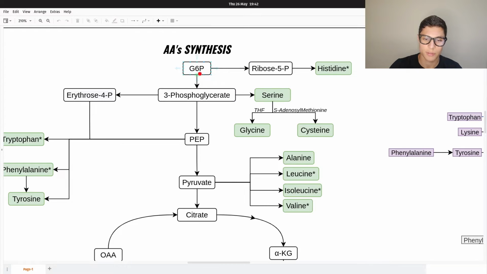So here we are. From glucose 6-phosphate, do you remember? We can get the ribose 5-phosphate, and the ribose 5-phosphate comes from the pentose phosphate pathway. The ribose 5-phosphate gives us histidine.